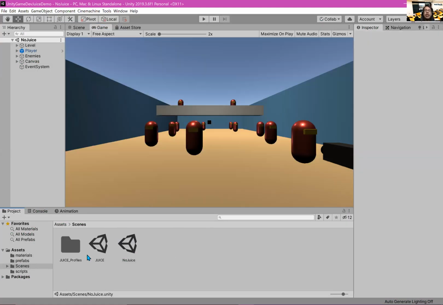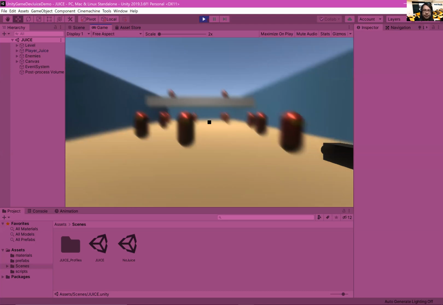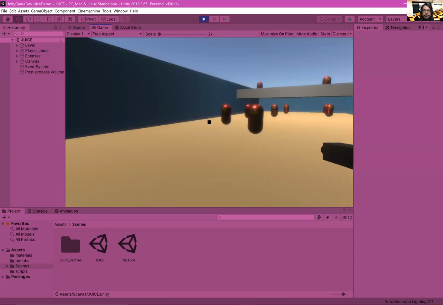So what we can do is some very subtle things. And I'll talk about the things that I've done as I go through them, to take this exact same scene and these exact same mechanics and make them feel better. This is what we mean when we talk about juice or game feel.